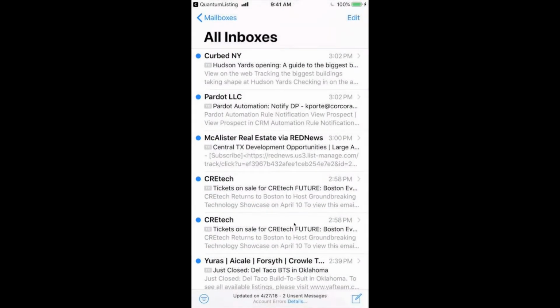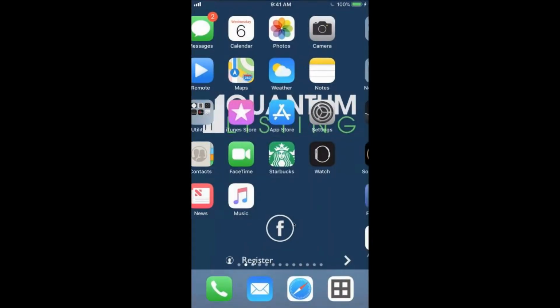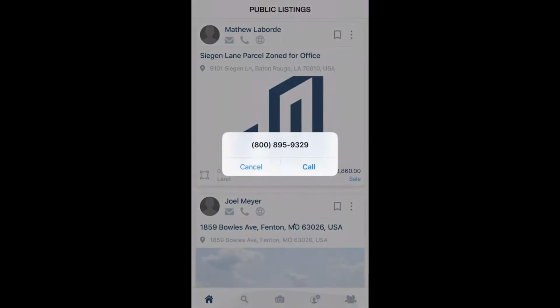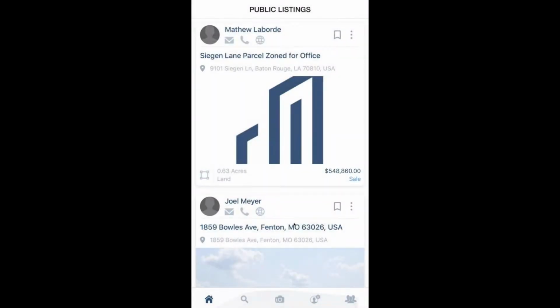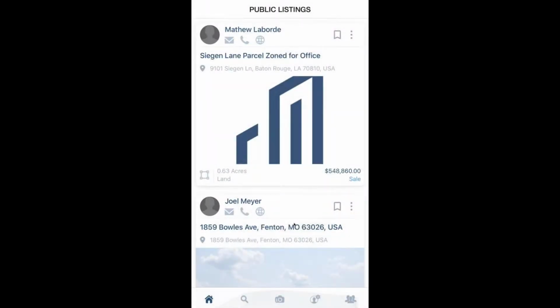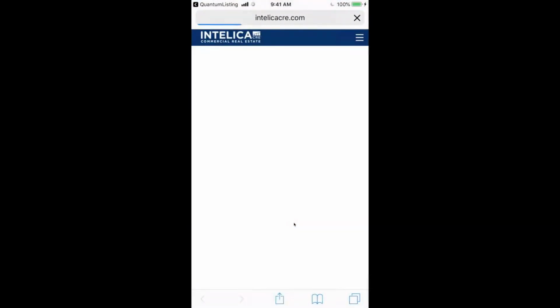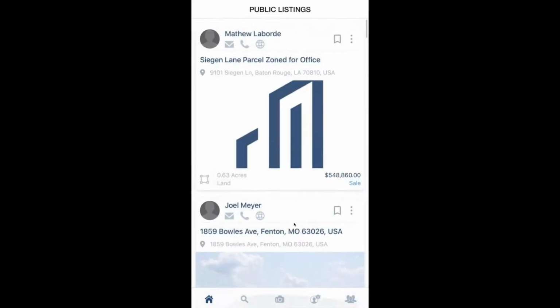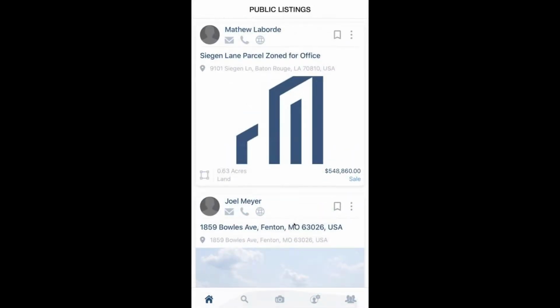Let's go back to Quantum Listing, sorry. And then phone call, you see you have to call somebody. And then the last icon for the website is if somebody's added their website. Let's see if Joel has. Yep. Okay, so you can go right there. All right. So that part is very intuitive.